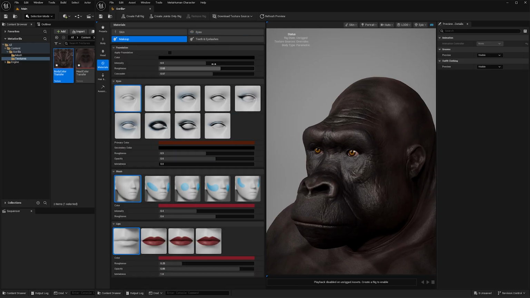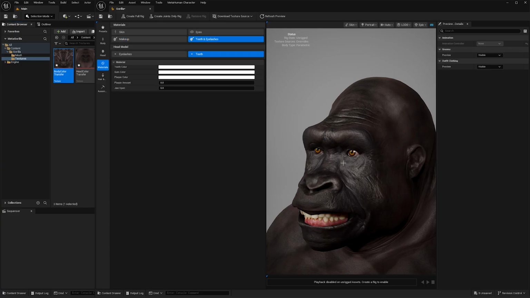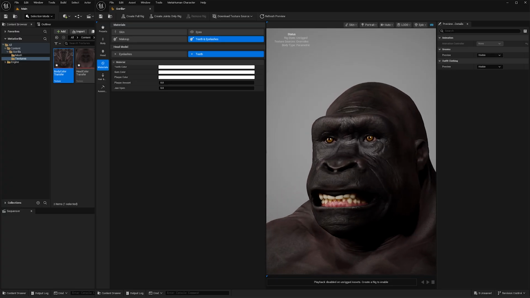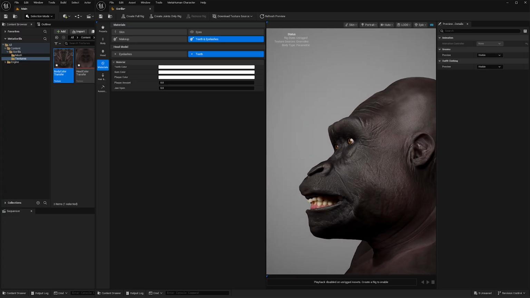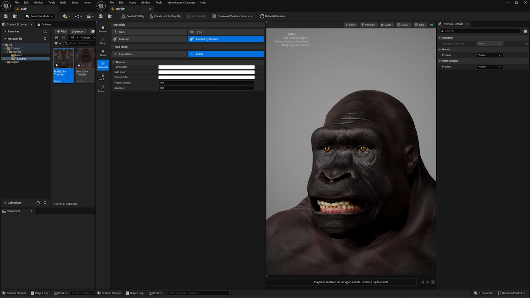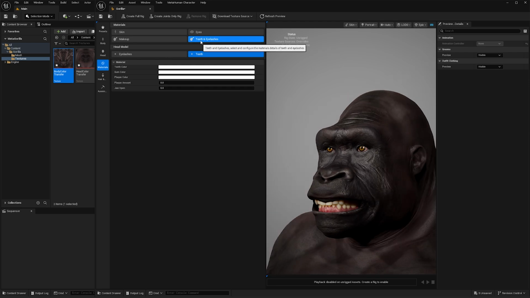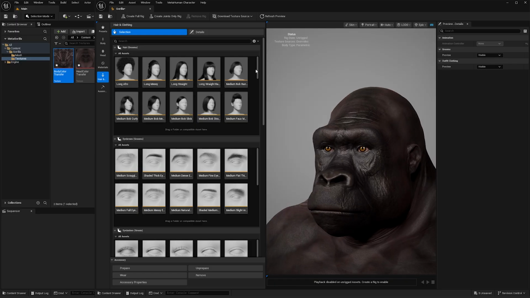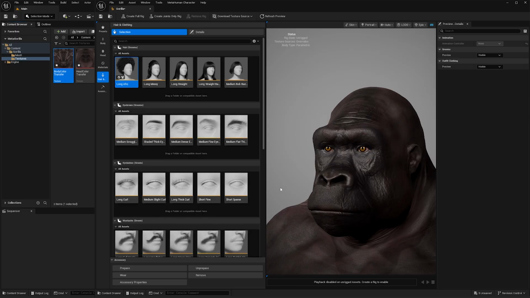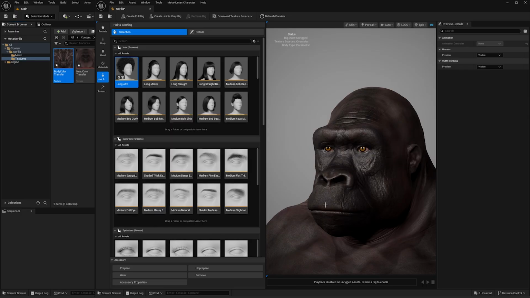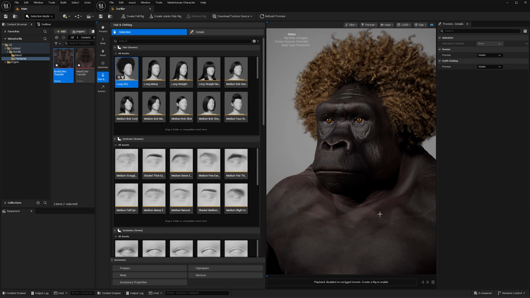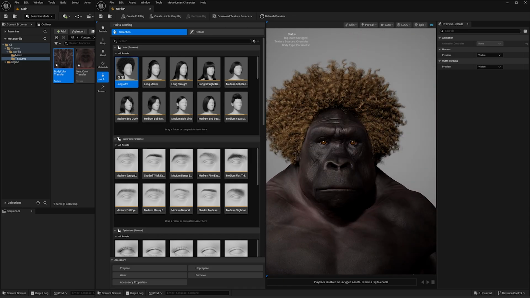Not going to worry about makeup or eyelashes. You can see his teeth, which I think I'll fix in at a later date. The teeth will be a bonus for another one, another time. Hair is a place where we can really get this guy looking pretty gorgeous. There we go. Got the afro.